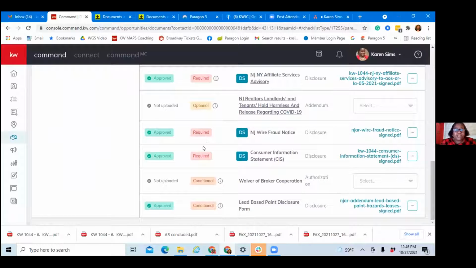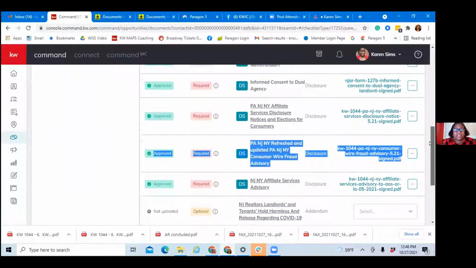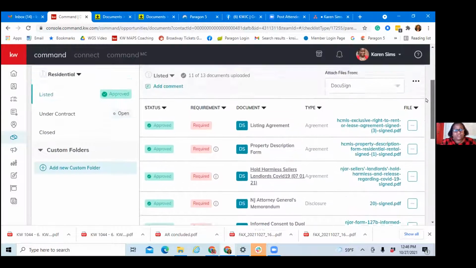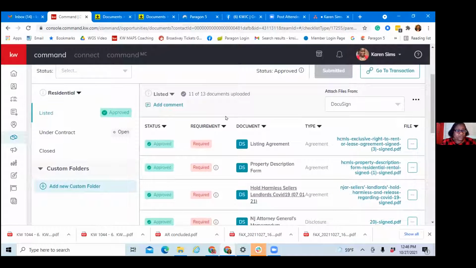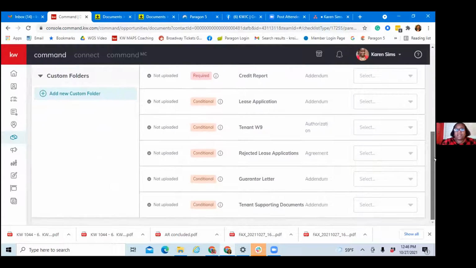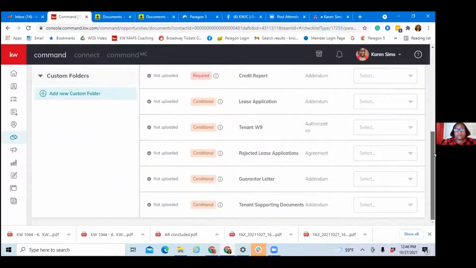If it says required, you have to put it. If it's optional, you don't have to put it. If it says conditional, you don't have to put it. But it has to be in your room, and you should always put your lead paint form in. You know why? Because that's a $10,000 fine, and you want to make sure you're in compliance with that for sure. Under contract, once I get this unit under contract, I have to do the same thing. I have to make sure that all the fields that are required or conditional are met.